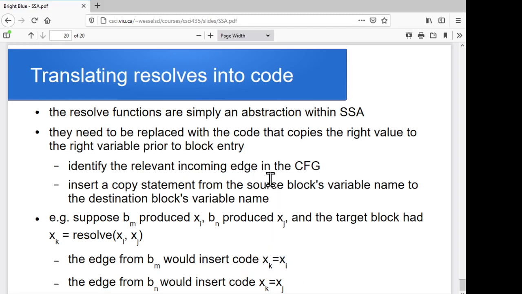On the other hand, where we follow that edge from block N to our target block, we want to introduce the other copy statement. So you're just introducing copy statements from the block you're leaving to the block you're entering. And this is the key point for our translation process. But again, that's something we can worry about after we've figured out where we actually need to do these resolves.